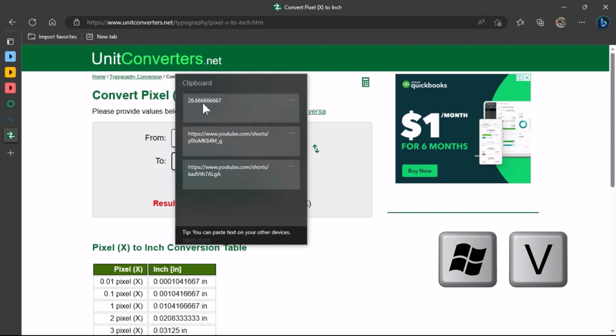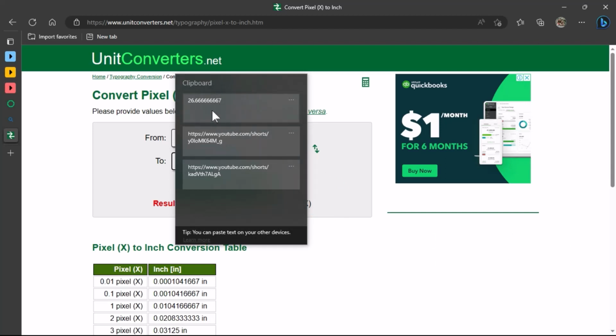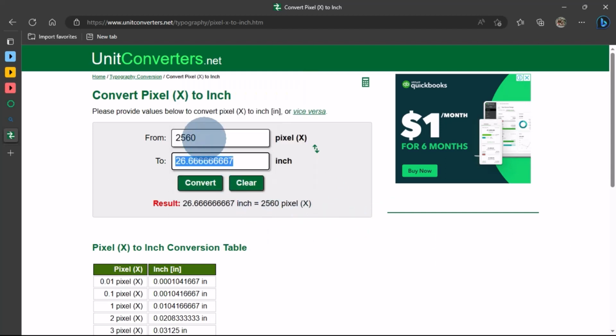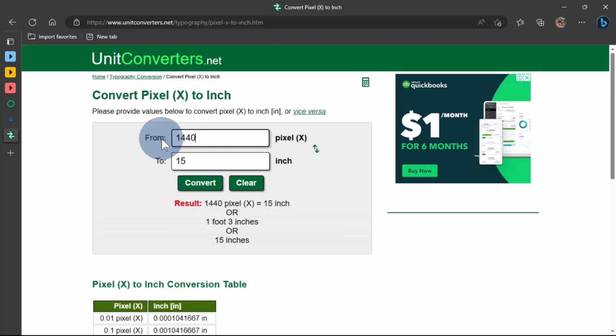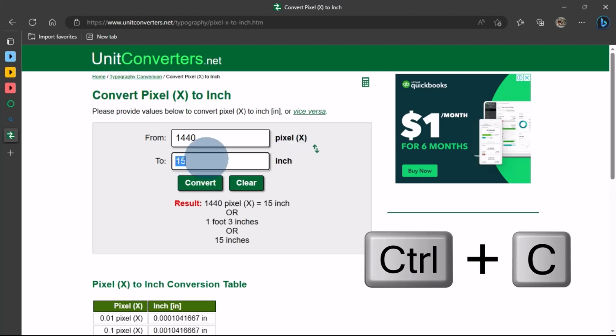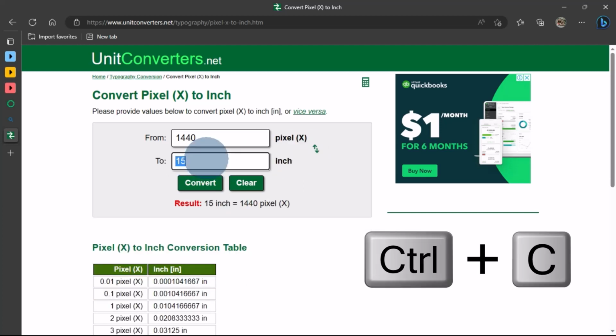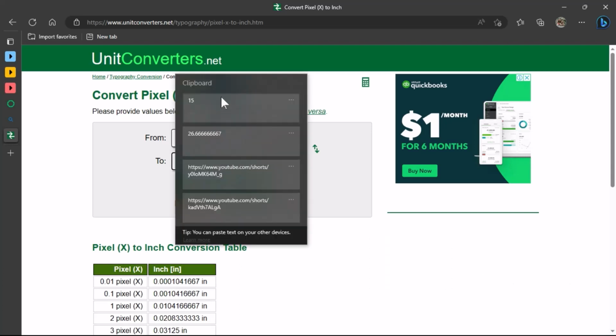So now this is copied to the clipboard of my computer system, and I'm also going to type the next dimension, which is the height, 1440, and this is 15 inches. So I'm going to select this and press Ctrl+C to copy this into my clipboard. Therefore when I open my clipboard history, I'm going to see all this in my clipboard.